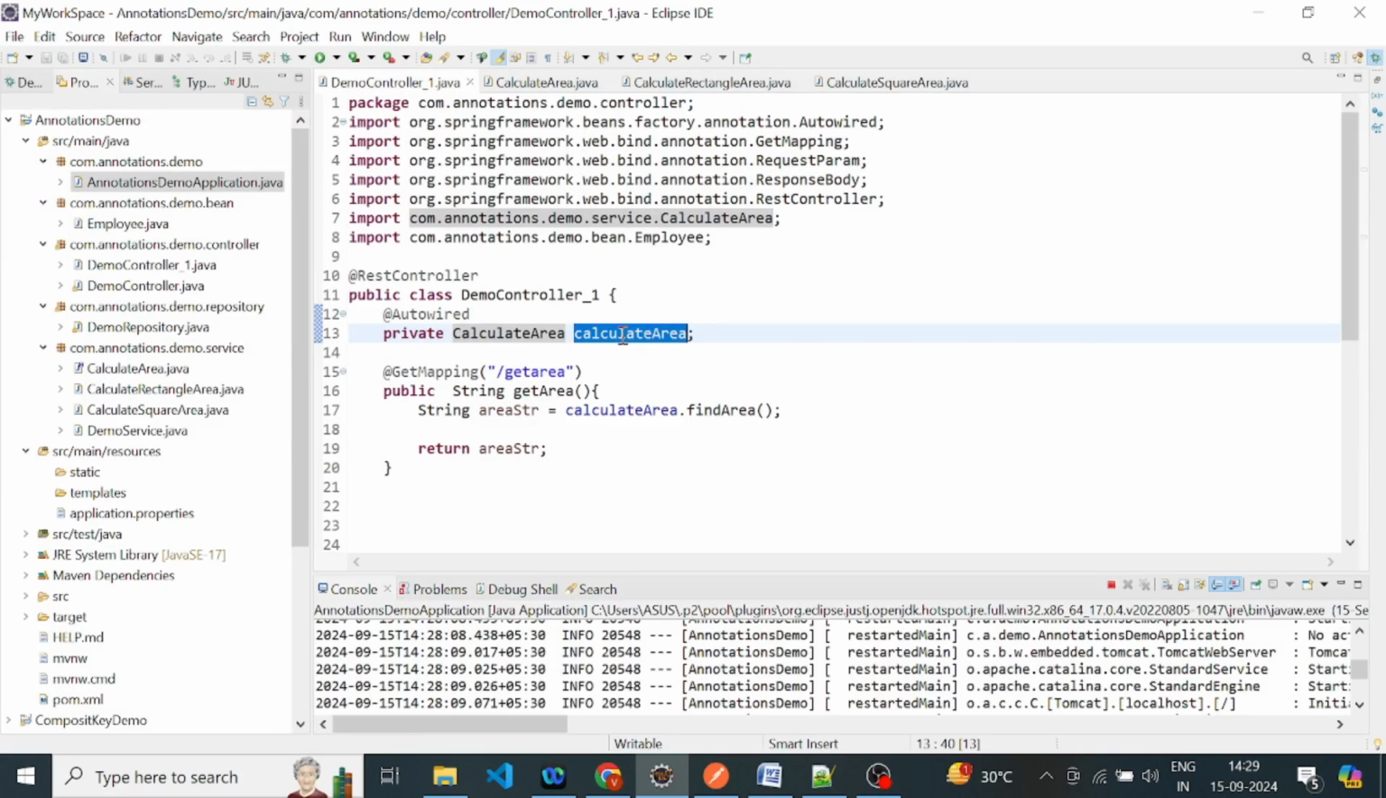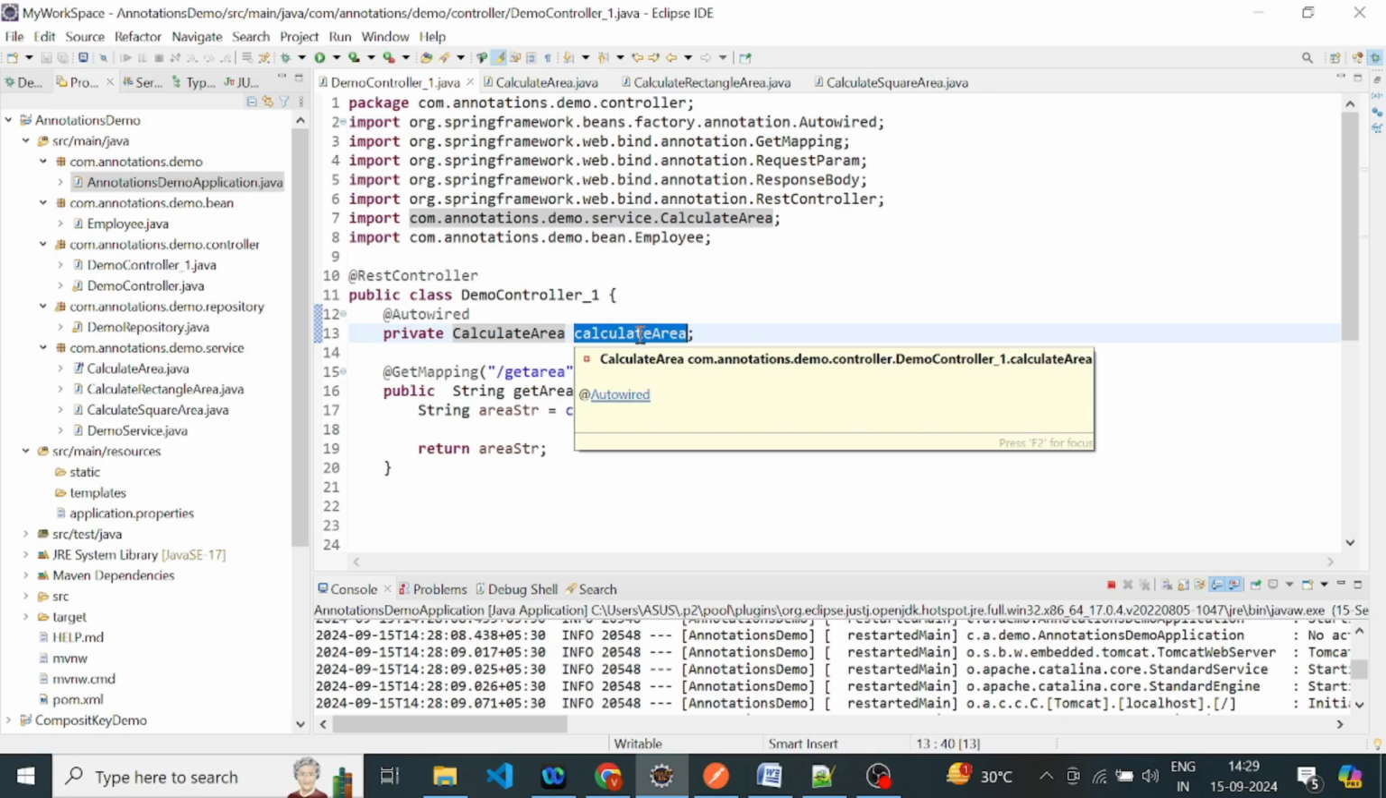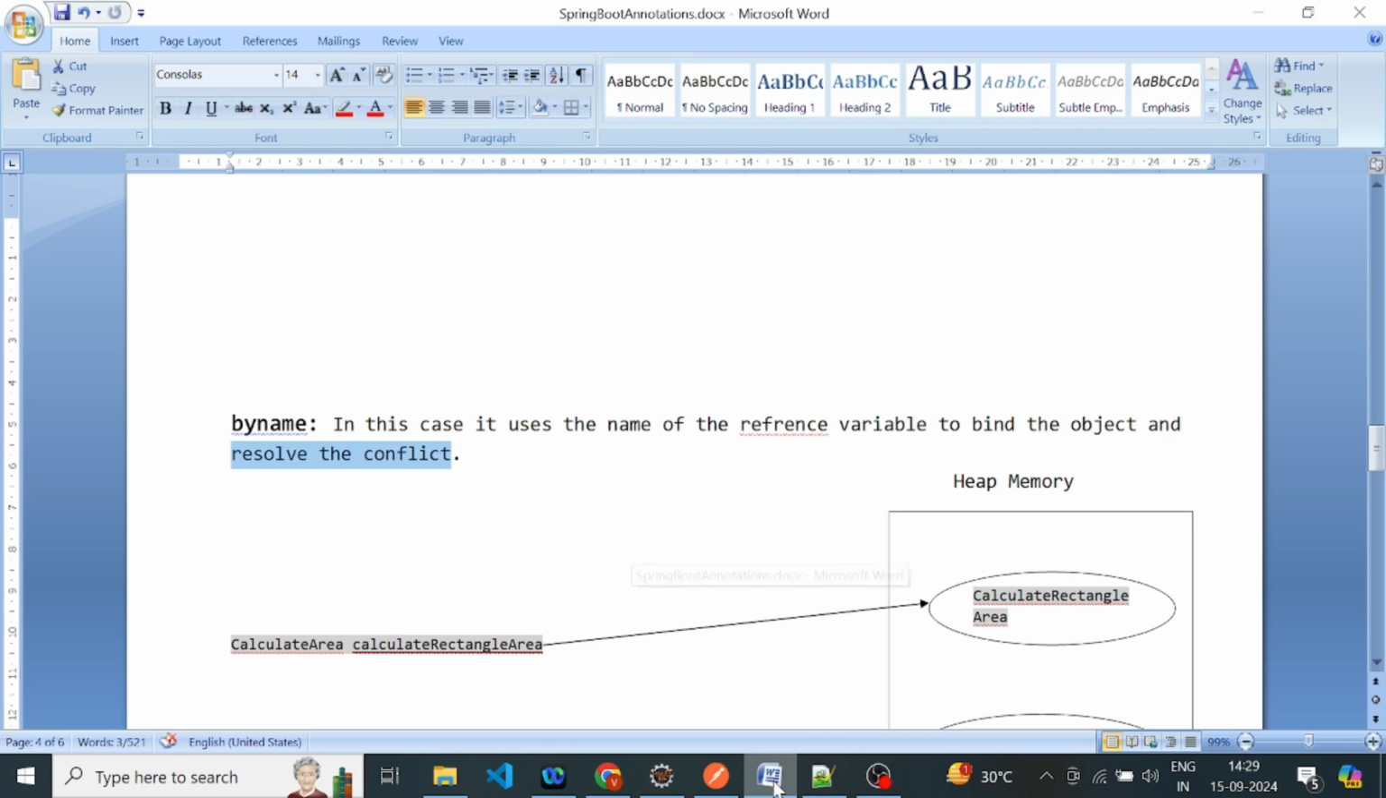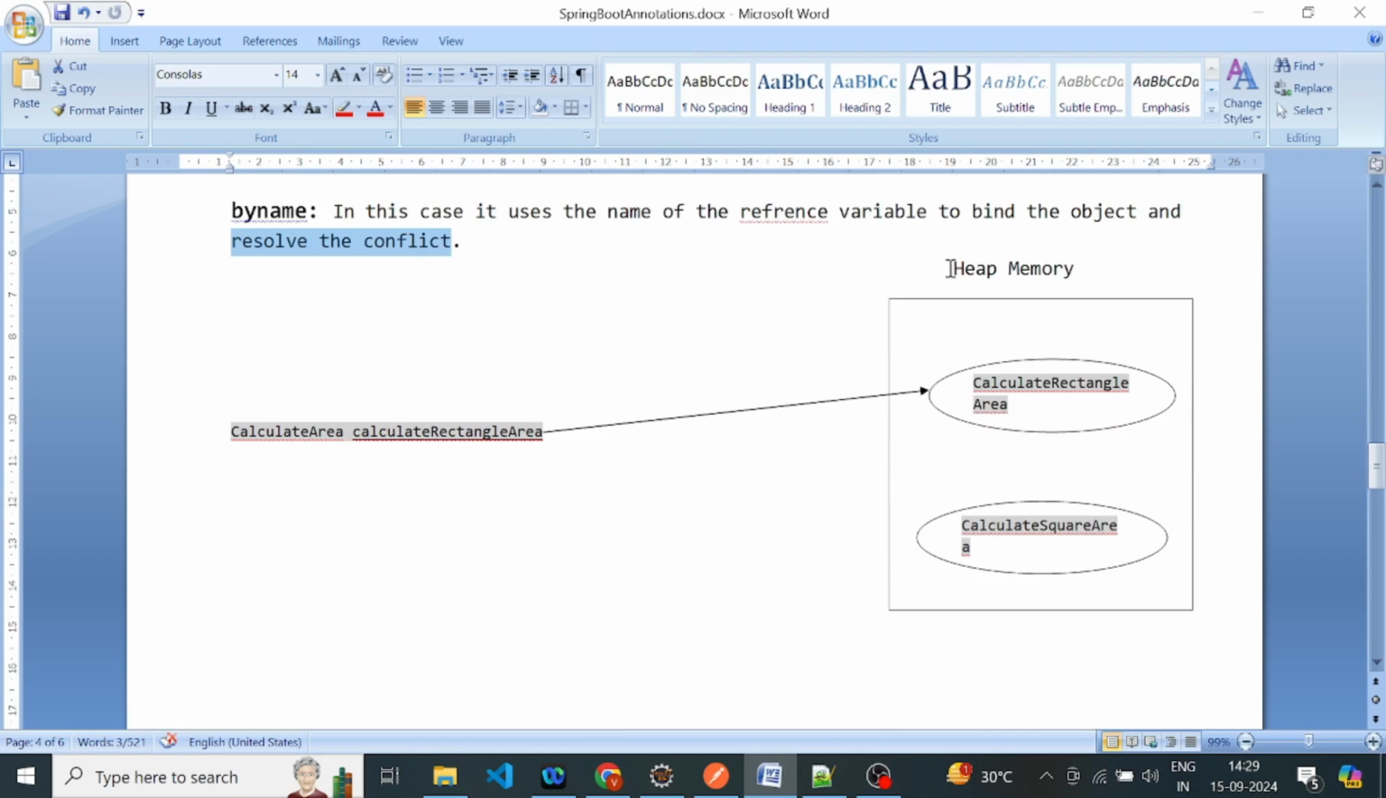So for this reference variable we require only one bean, but it is finding two eligible beans which can be mapped with this reference variable. What are those two beans? So in this block diagram we can see in heap memory there are two objects which are created. First object is calculate rectangle area and second object is calculate square area. So these are the two objects which are eligible to bind with this reference variable.